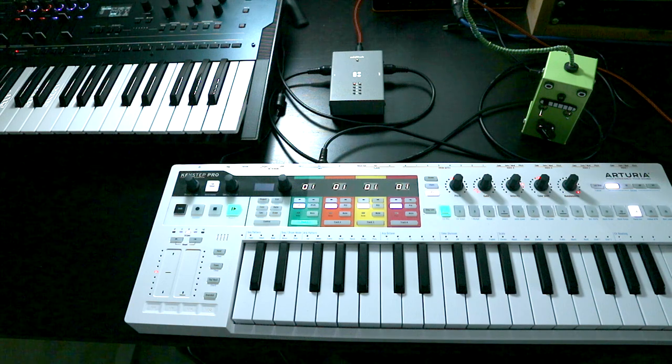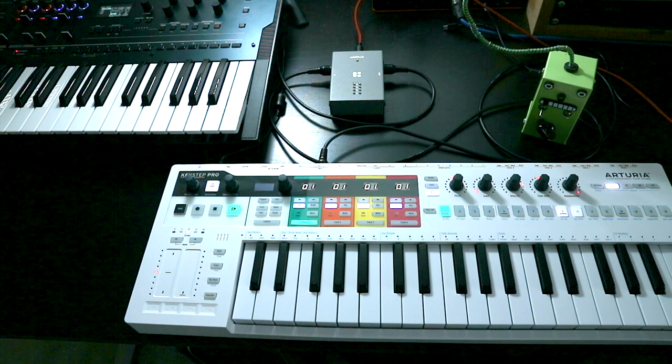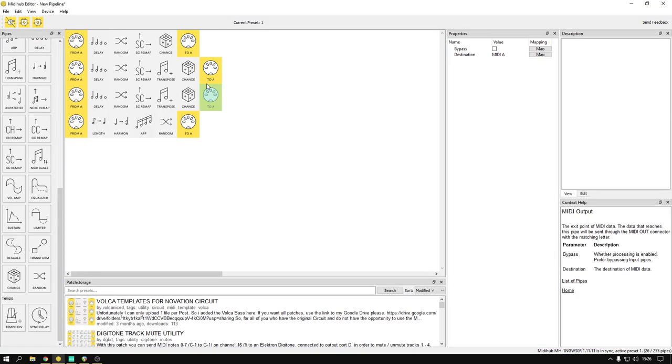So I think I'll do at least one more video on the MidiHub where we take this idea and start to apply some real-time control in hardware to some of these parameters so that we can create additional musical ideas out of this, or at least different dynamics. If there's something else that you want to see on the MidiHub, then let me know down in the comments.